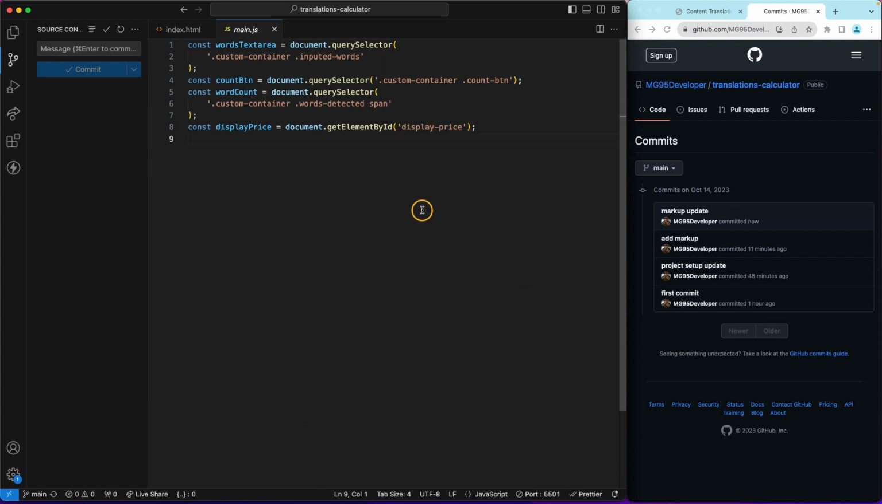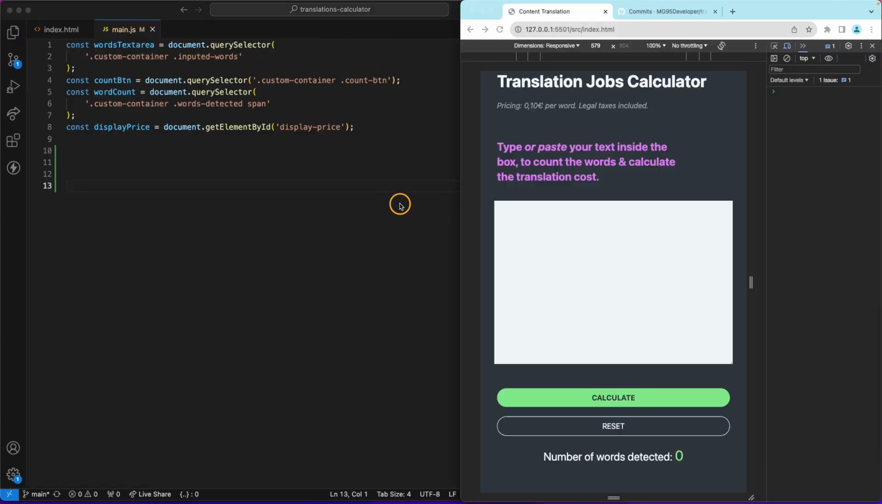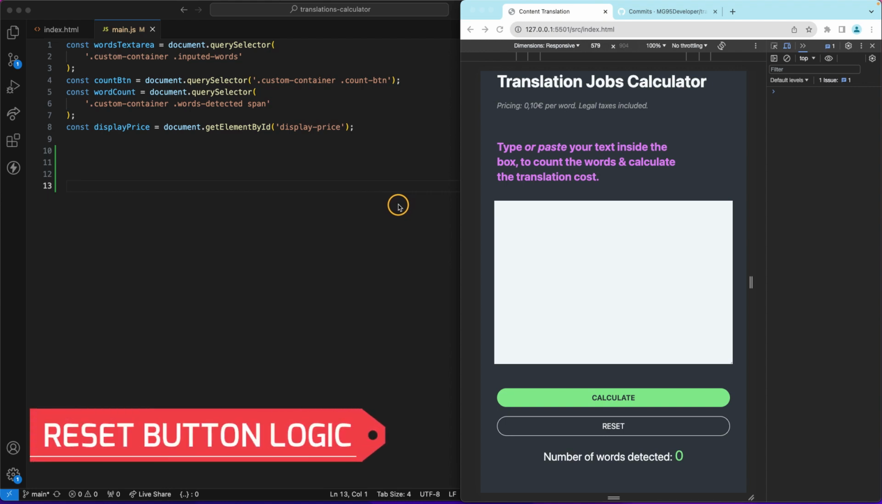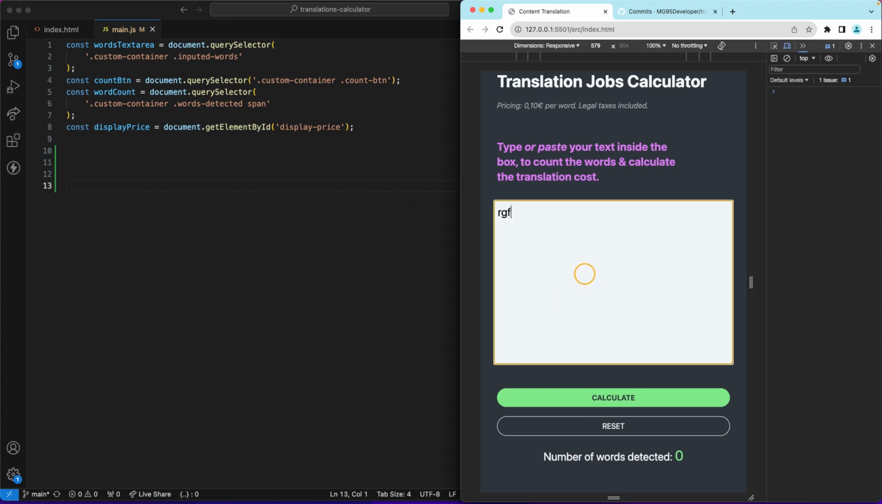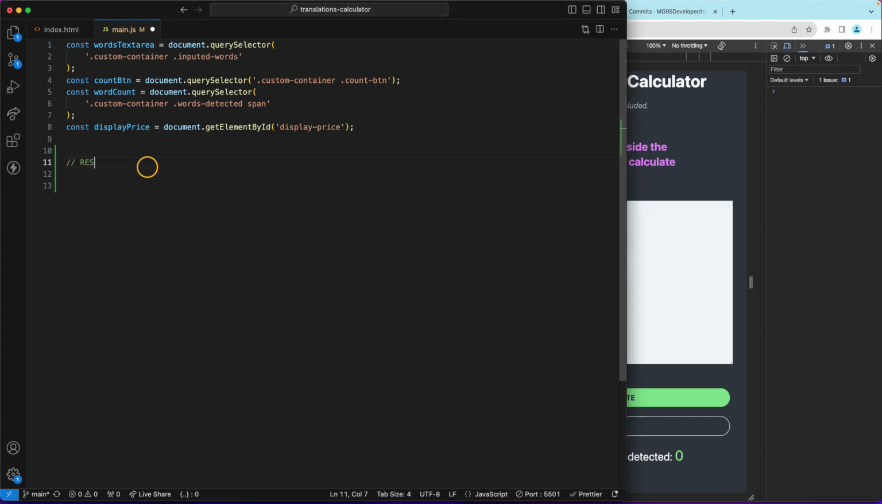Okay, so let's continue this. Let's start with the easy stuff first. So all I want to do is to type something in here, and when I click this reset button, this gets blank, because we will make the page reload when this button gets clicked. It's not working, of course. So that's the goal. So for that, the first thing that we need to do is to add a comment, reset btn, okay? And not rest, it's reset.